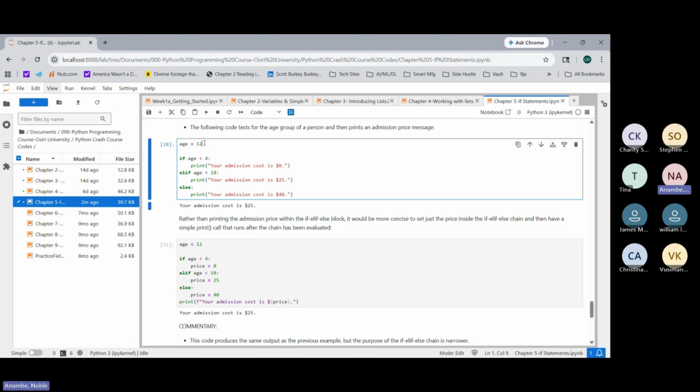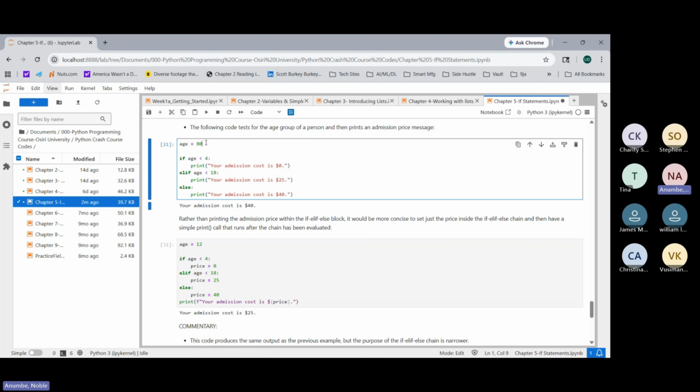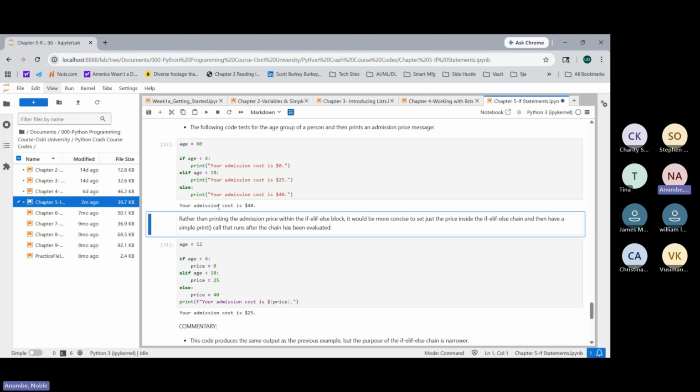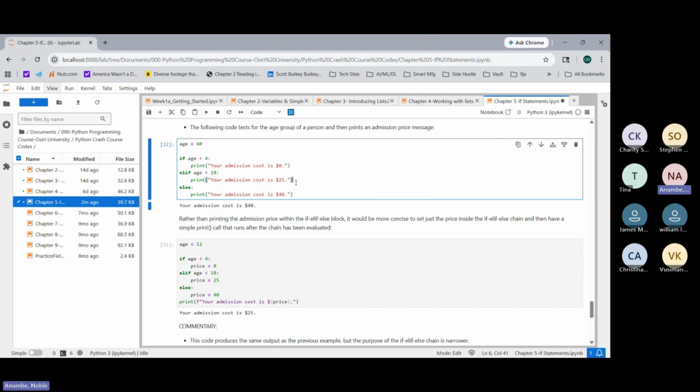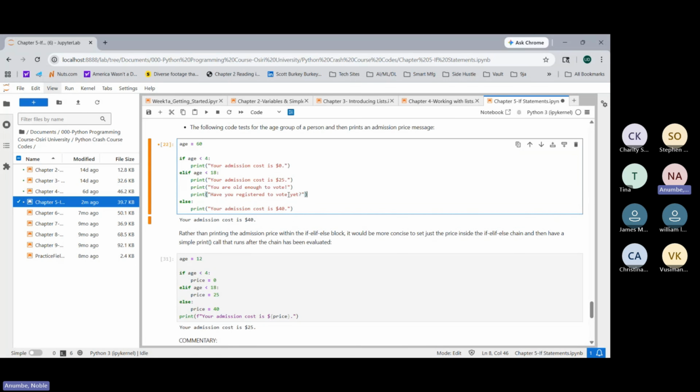But what if I say that this person's age is 80? See what it does. It now prints out $40 and no longer $25. What if the person is 60? Guess what? It prints out $40 too. We can also add one more line where we are thinking of older people, senior citizens. Maybe we want to charge them a different amount. Instead of charging them 40, we want to charge them something else, and that's where you introduce another elif here.